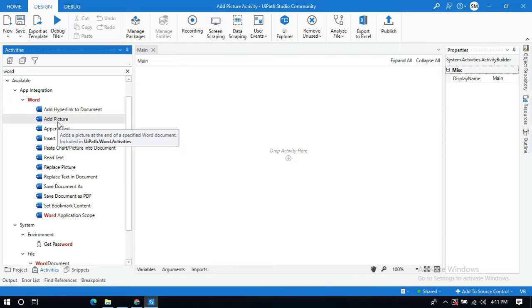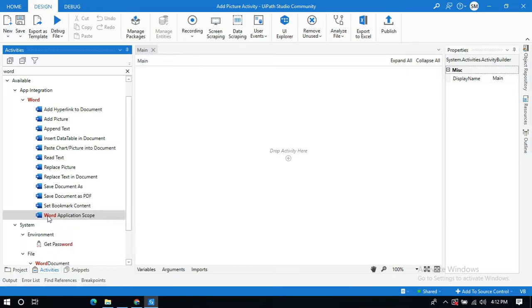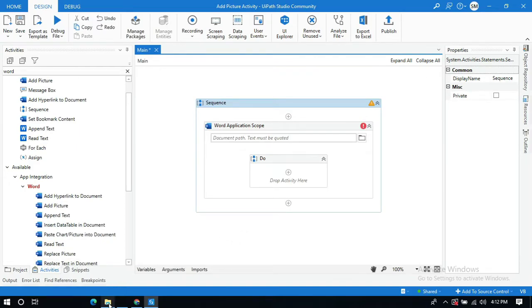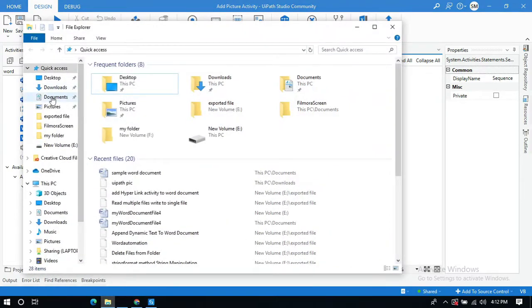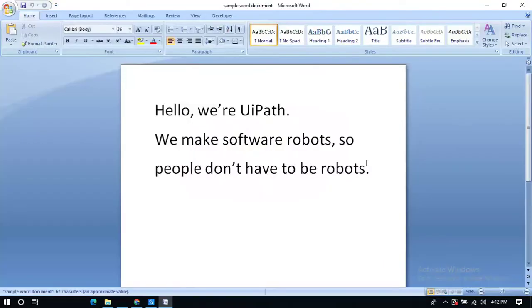So you need to install the Word package first, and you can use this Add Picture activity in Word Application Scope only. So first we need to drag and drop the Word Application Scope activity in your designer panel. If you see, I have a sample document which contains some data. So now I am going to add a picture at this position.